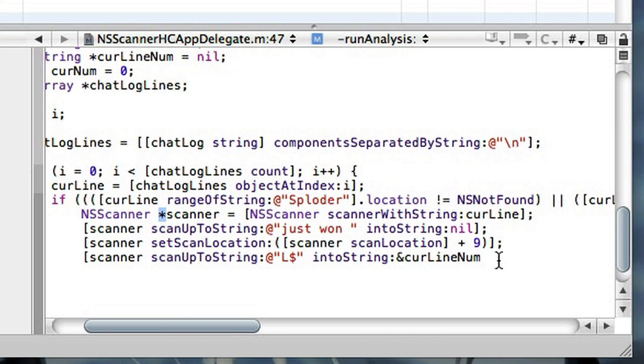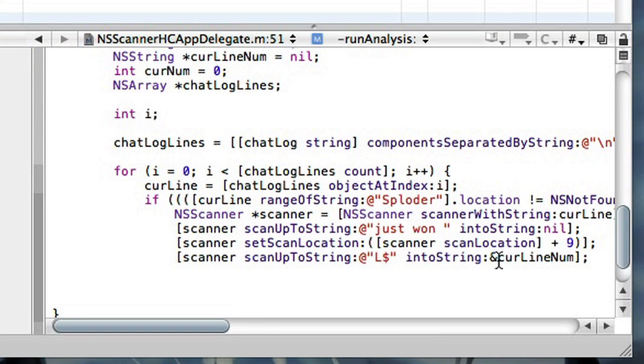To be completely honest, I'm not entirely sure why you need to use that in this instance and not in other instances. If you look in the documentation, it'll say that the scan up to string method for the into string wants an NSString and then 2 asterisks, which is why we need the ampersand, but I don't know for sure the exact reason why you couldn't just put a string in there, but you can't. So we have our ampersand in there to indicate that we want the address of the pointer to the NSString called current line number. Why it's so complex, I have no idea.